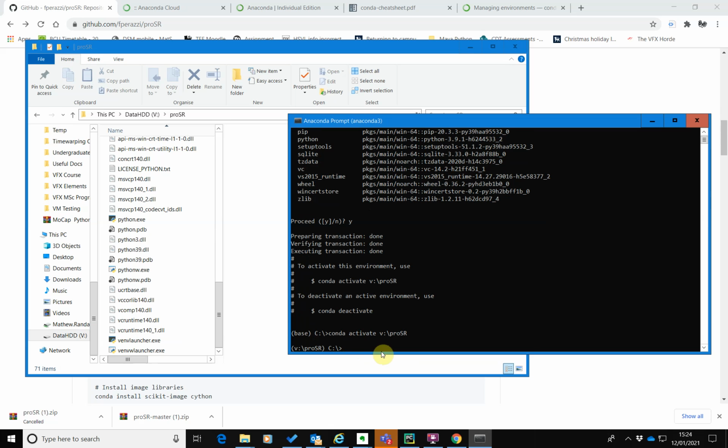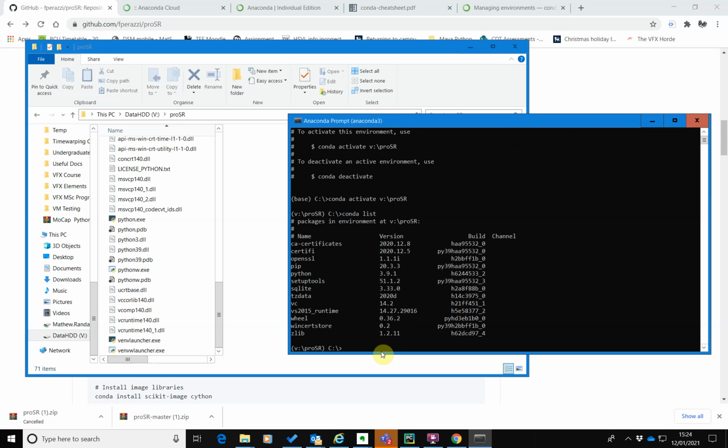Okay, and if I go conda list, you'll see it's going to list all the packages that are already in this environment. You can see there's a 3.9. You've got pip, just your standard packages that come with Python. So this is your starting point here before we add anything else. Great.